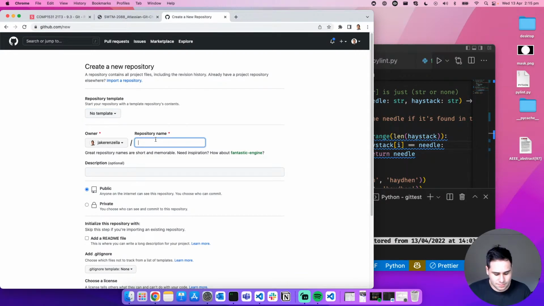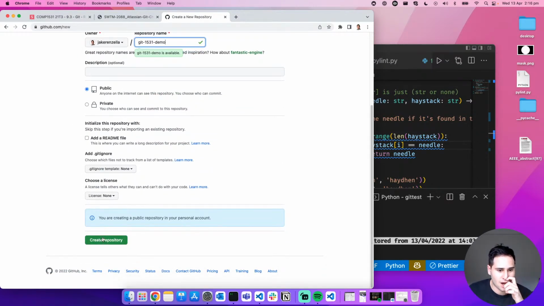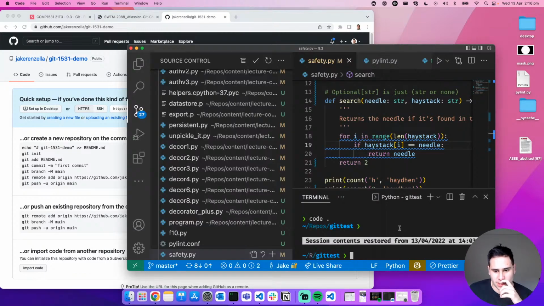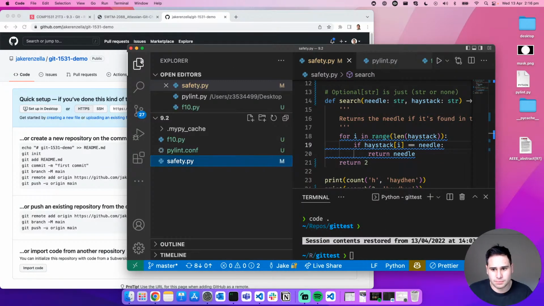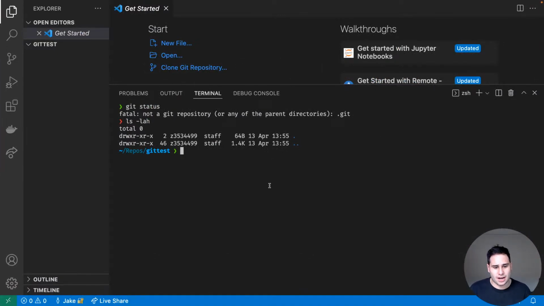I'm going to call it git 1531 demo. Let's call it that. I'll make it public, that's fine. No template, that's fine. And I will create this repository. And then what I'm going to do is grab that URL, come over to here, and I'll just git clone that repository.